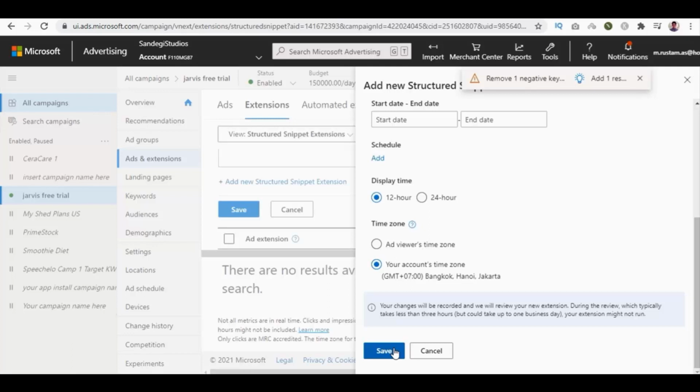How to add callout extension. Inside that video, we are going to take a look at how to add callout extension, step by step.